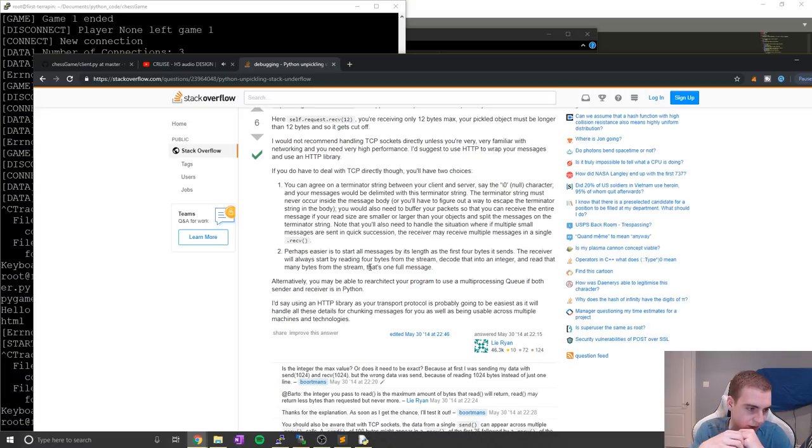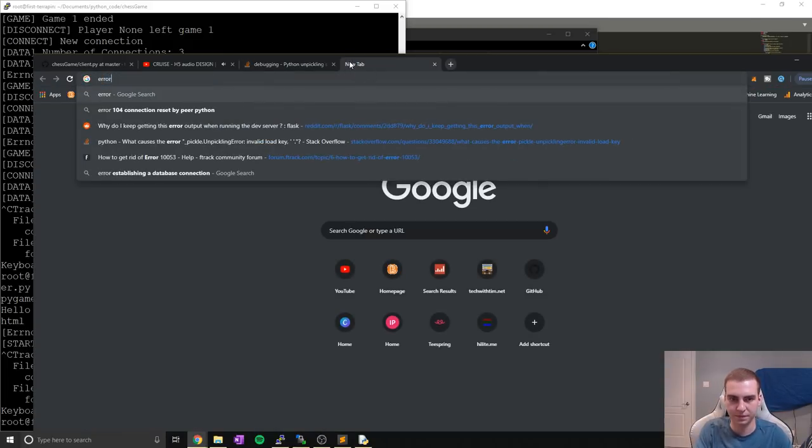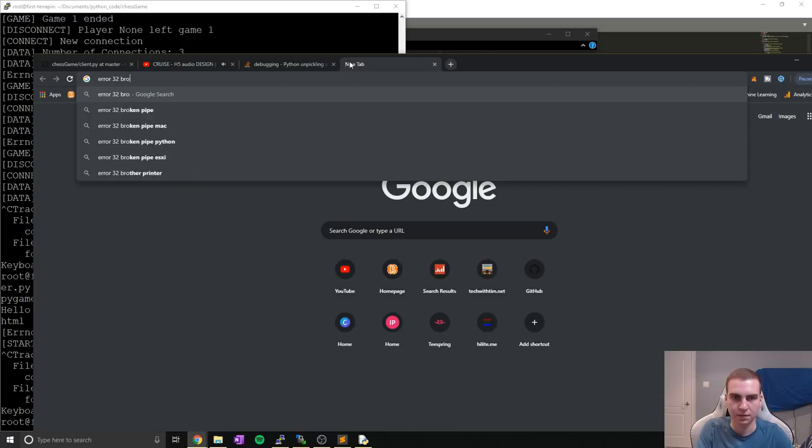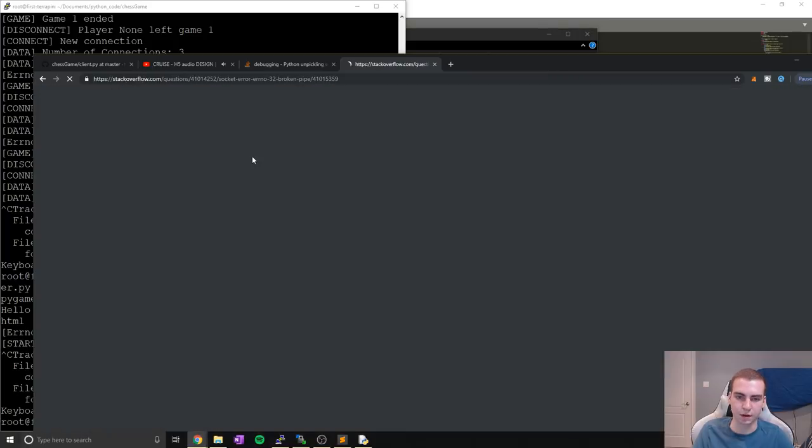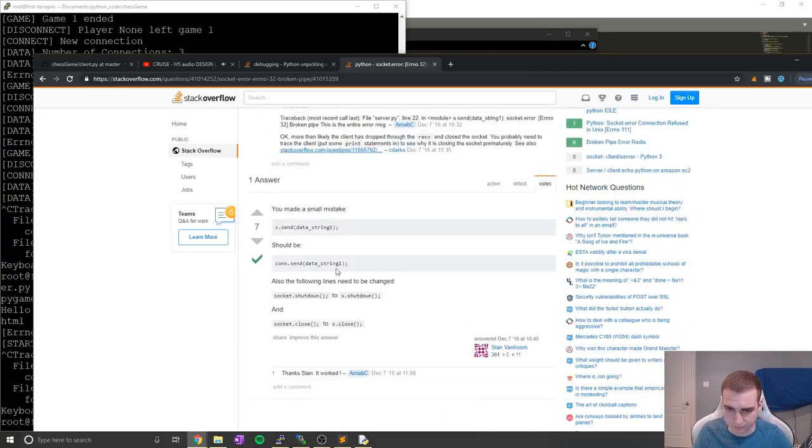This code is on GitHub, guys. Console gave me error 32, broken pipe. Oh my god. Alright, so it's just a socket error. Listen process could not create a dedicated server process to handle the client request. The error is caused by a resource exhaustion issue, either with the OS or within the Oracle. Oh god. Socket error, error 32, broken pipe. Also, the following may need to be changed.